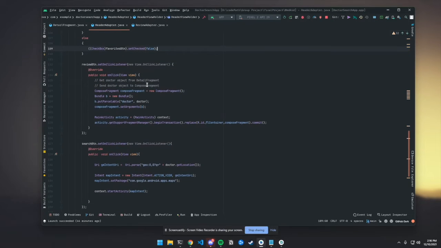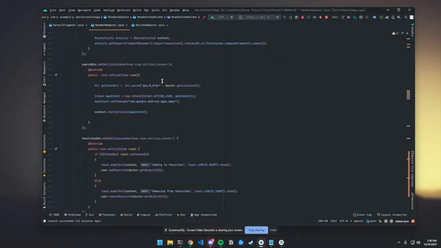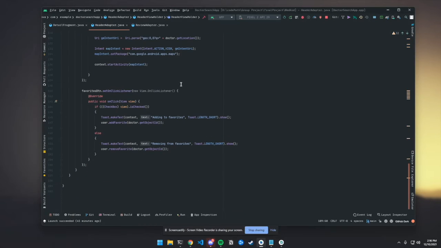And then we have a review button, which is used so that we can switch between the detail fragment and the compose fragment, so I won't go into much detail for that. And then we have a search button, which takes the address of the doctor and gives you some directions to that location. And then a favorites button, which listens for whenever the favorites button is clicked, and if it is checked, then we'll add that doctor to the favorites list of the current user. So that's why we needed the user to be passed into the constructor for the adapter. And if it's not checked, we'll just remove it from the list of the user.